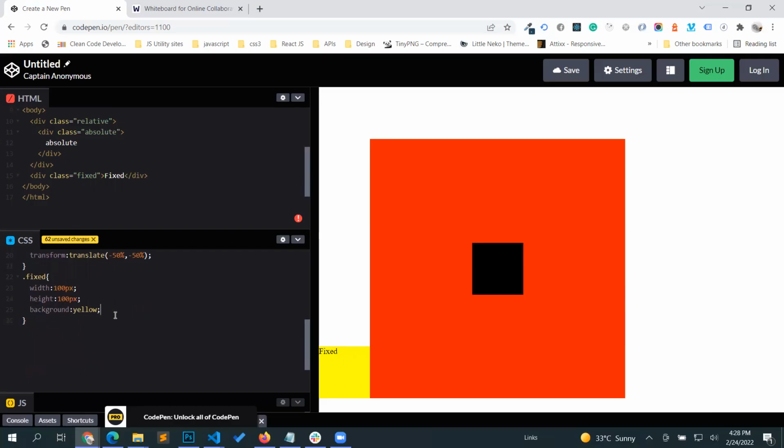Now we need to use position fixed for this. I will place it towards the right: from the top, move 100 pixel, and from the right, 50 pixel. So it moved. Fixed position always takes the position from the browser window. Fixed position means this position is fixed. If I scroll, it will not scroll.